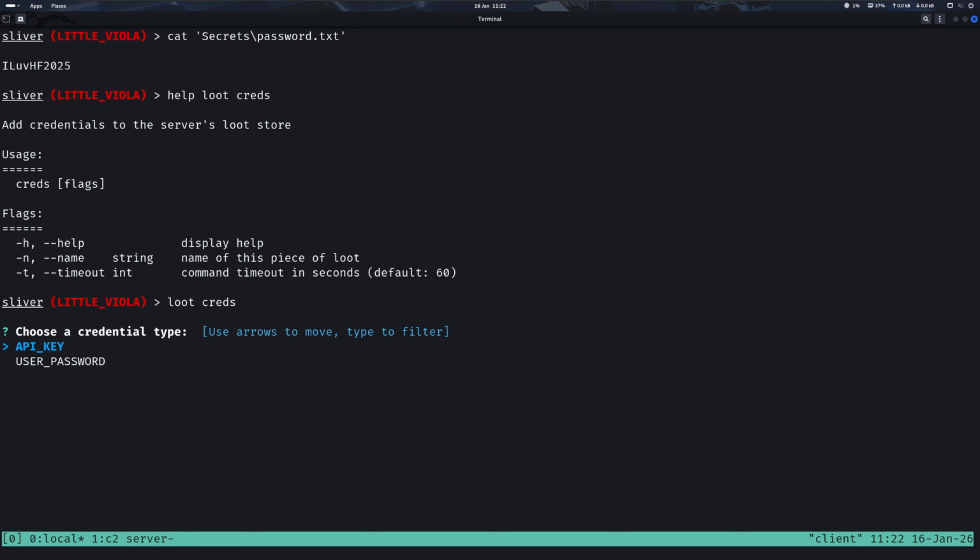And you can add an API key, and you can also add a user password. Now, I'll leave the API key type for you to explore, but we'll just use user password. And then we will need to specify a given name for the credential. So I'll just name it domain creds.